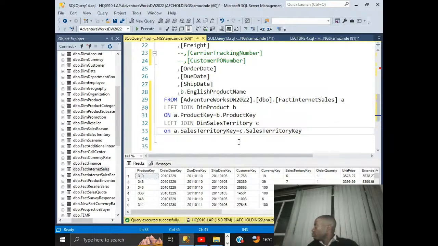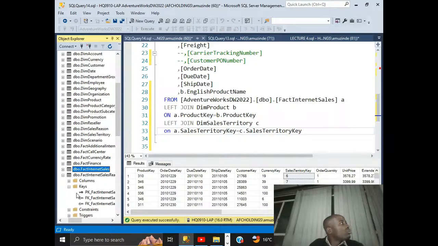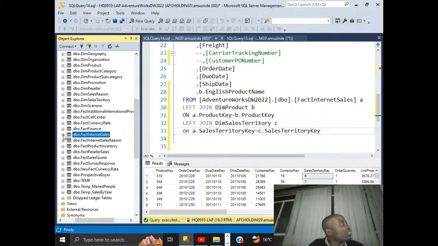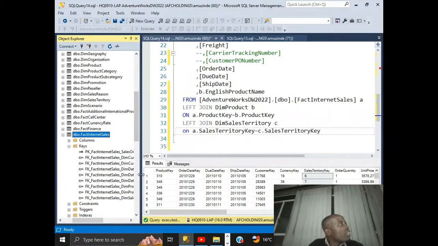In this analysis, sales territory key as a column appears there, but I know for sure that it's a foreign key because this one is internet sales, it's a sales table. You see the foreign keys that are here.